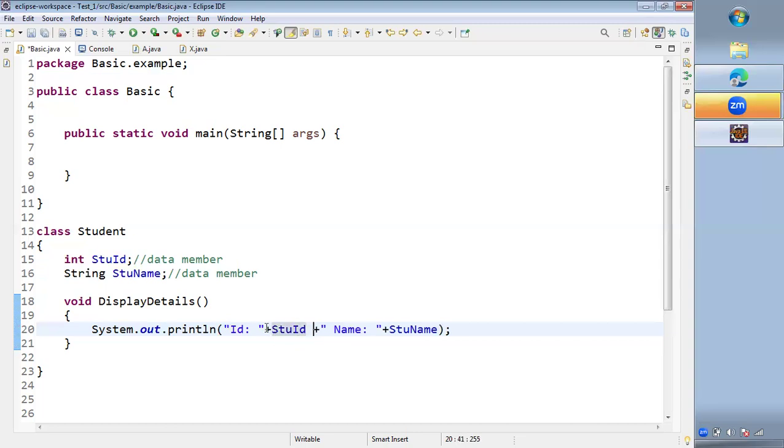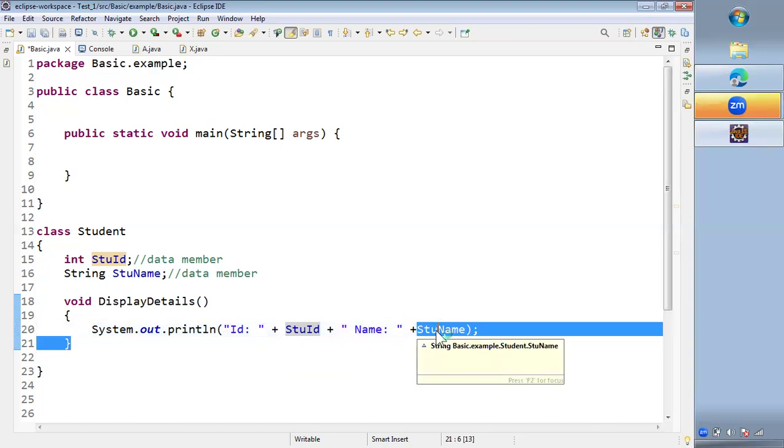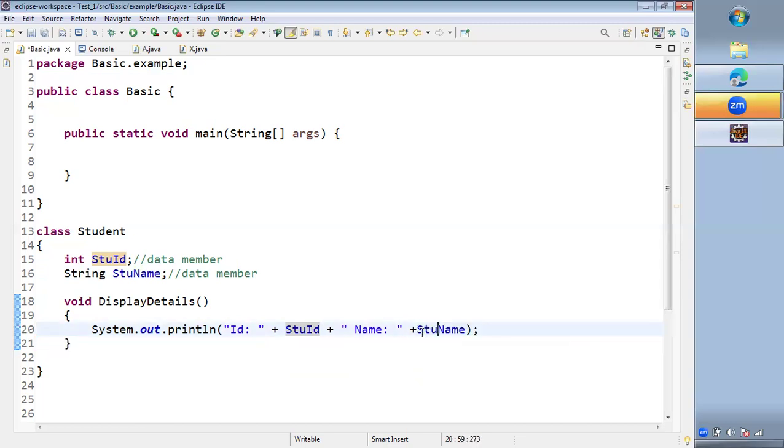So the string and the variable name you can separate with a plus symbol. So here ID as it is printed. Then when we write without double quotes STUID, then the variable value will be printed, and then again whatever is written in double quotations name as it is printed, and then stu name another variable which will be printing the value. So whenever we write variable name, its value will be printed.